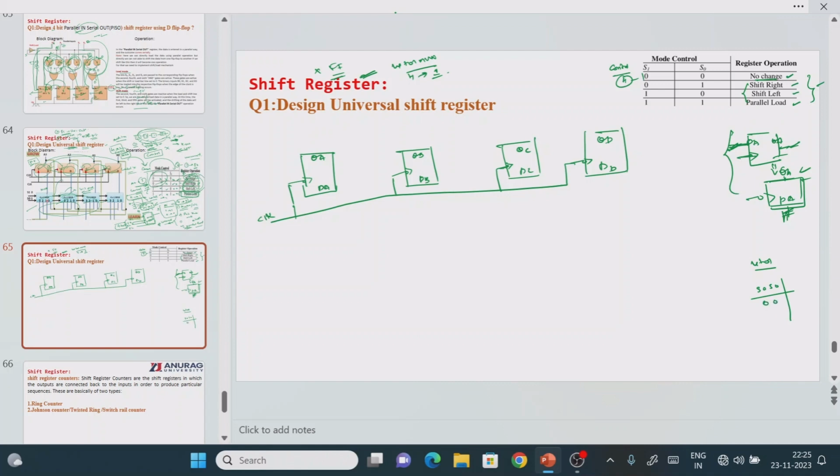So if 00, 01, 10, 11 are the selection lines, what output possibilities will we get? Let 00 mean no change, 01 mean shifting towards the right direction, 10 activated mean shifting towards the left direction, and 11 mean it will perform the parallel load operation.